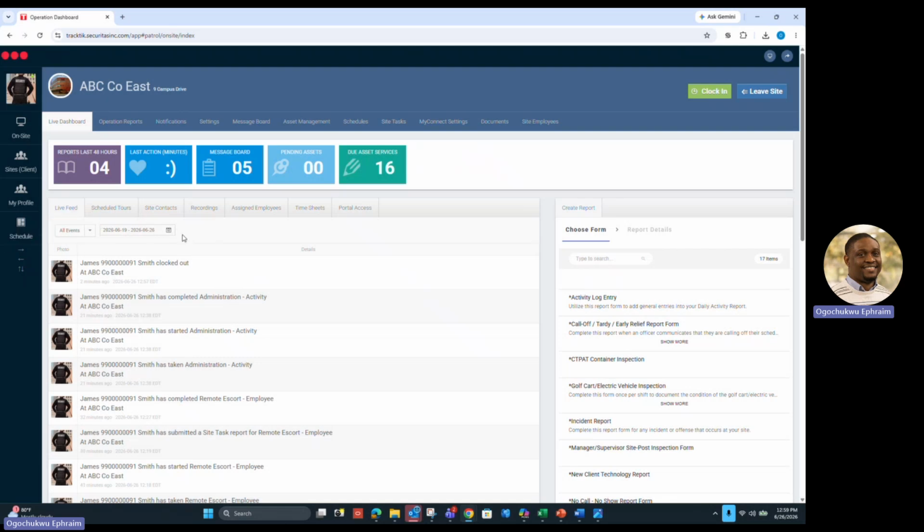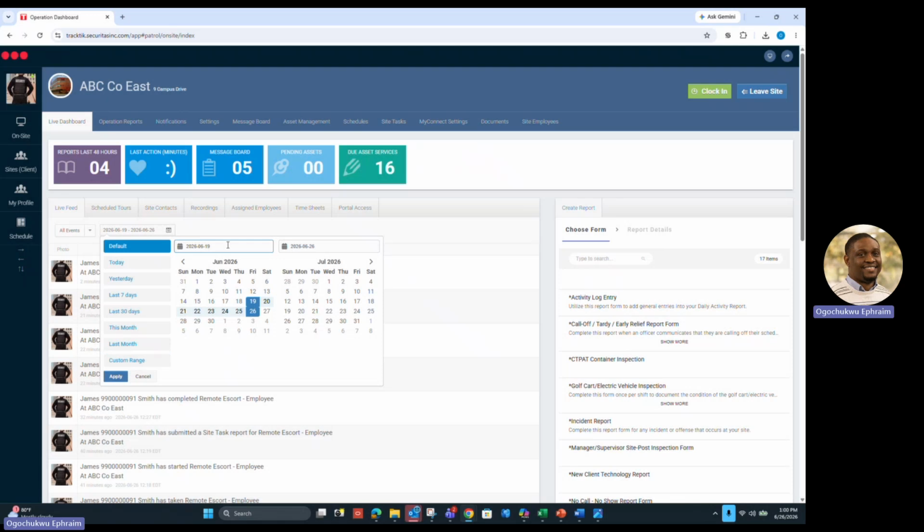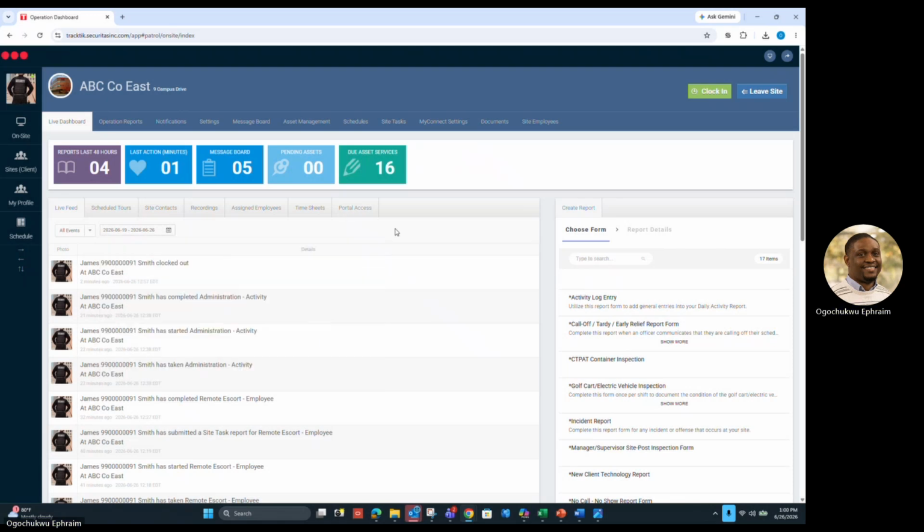And then, of course, there is also the calendar button here that allows you to expand or adjust your search accordingly. You can use any of this pre-made line of items here, or you can also customize your search by going into the custom range and adjusting your calendar accordingly and then hit apply.